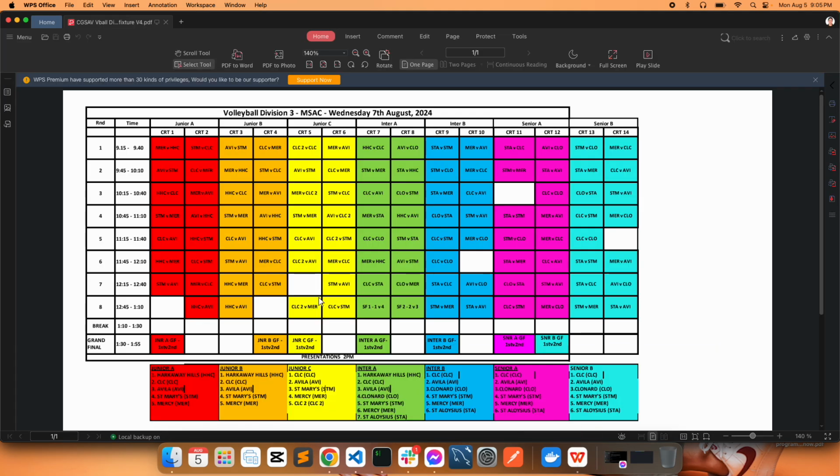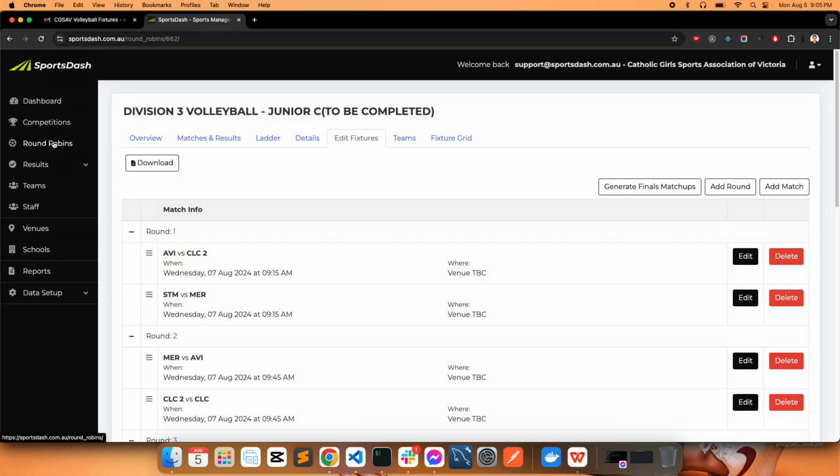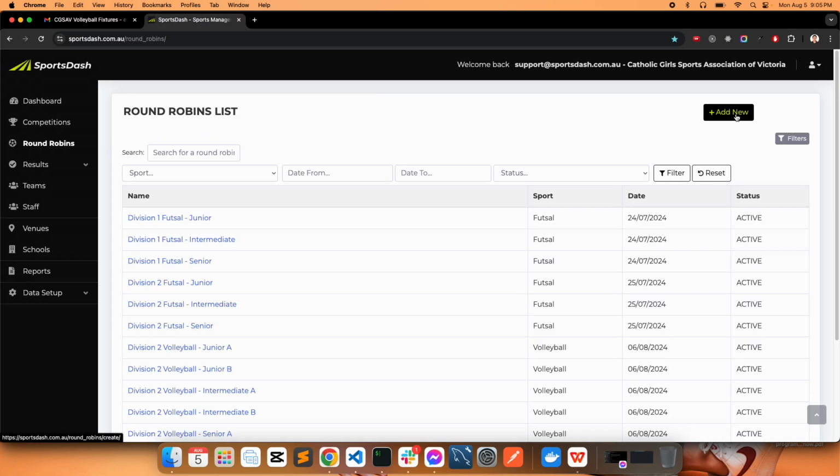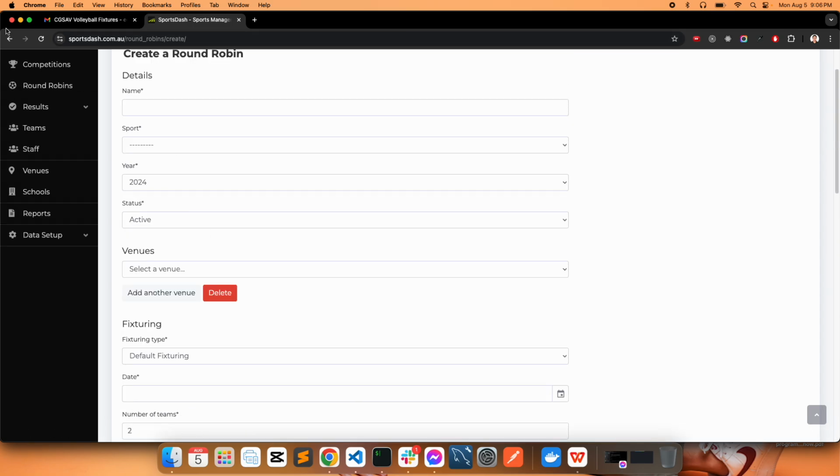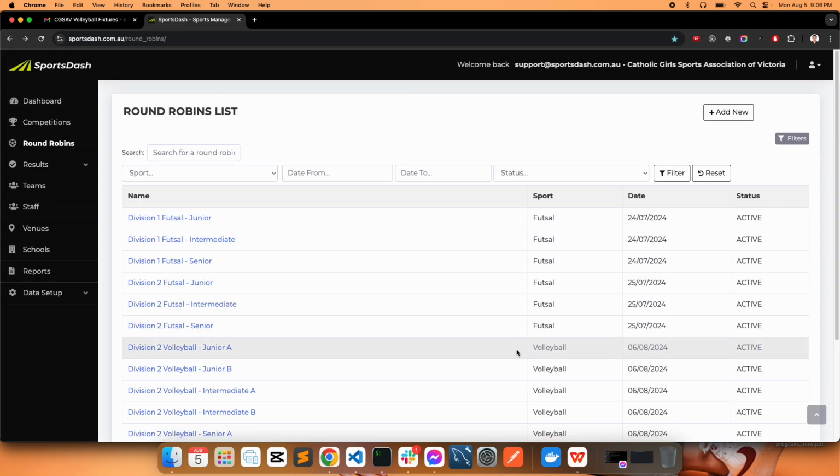And when there's another one with a different number of teams, you just have to create it from scratch. Set the number of teams here and do the same thing again. So that's how you create the fixtures.